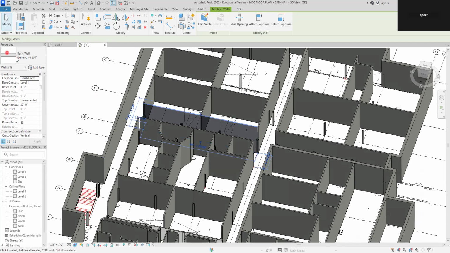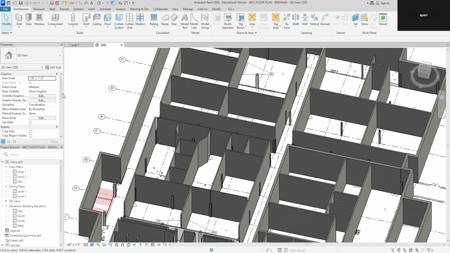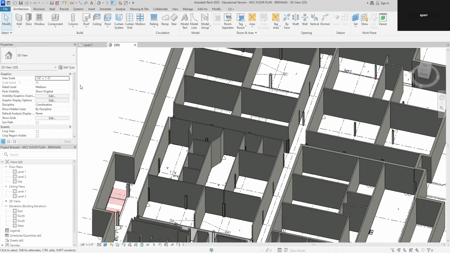And then over here, if I can get this out of the way, you'll notice that it tells me a few things about the wall. It tells me what kind of wall it is: basic wall, generic 6 3/4 inches. The location line is finish face, but there's more to it than that. I want to open this up a little bit so you guys can read better. And let me go ahead and pick this wall again.